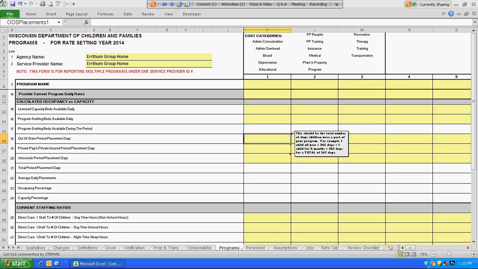Next, you will report your out-of-state placement days, your private, as well as your Wisconsin placement days. As you can see, if I click on that because of the yellow, it's not going to be 365 because you have kids in care every day of the year. It's going to be the total days for the total number of kids. So if you have one kid that is in your care for the entire year, that will be 365 days for that child. And then if you have another child that was in your care for 6 months, that would be half the year, or 182 days.